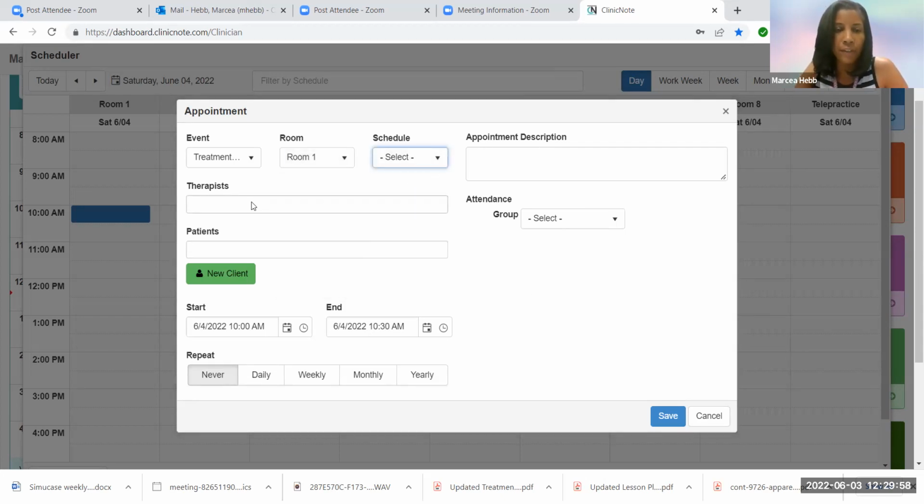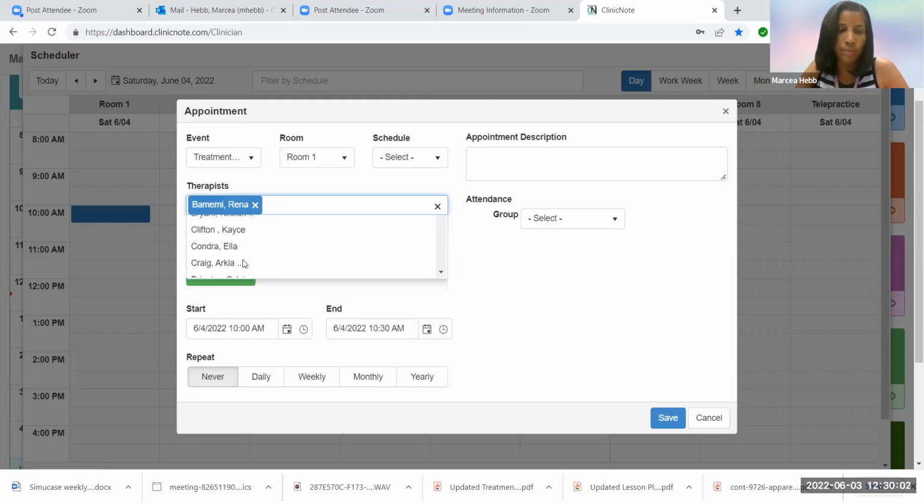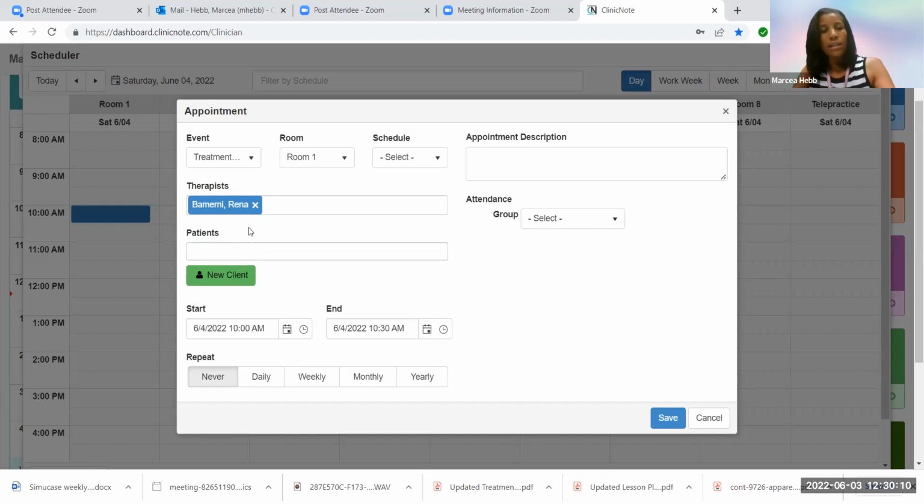And then here, the therapist. So let's say we're going to use this student here, Rena. And then, of course, we would put her client's information here. So let's say it's Rena, and she's the student. Naturally, because Rena has already been assigned to John Doe, when I get ready to click here on the patient's name, John Doe is going to appear here, and I can click on John Doe's name.